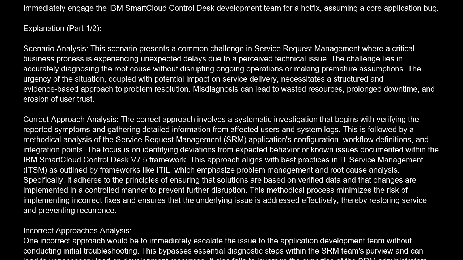Correct approach analysis. The correct approach involves a systematic investigation that begins with verifying the reported symptoms and gathering detailed information from affected users and system logs. This is followed by a methodical analysis of the service request management, SRM, application's configuration, workflow definitions, and integration points. The focus is on identifying deviations from expected behavior or known issues documented within the IBM SmartCloud Control Desk V7.5.